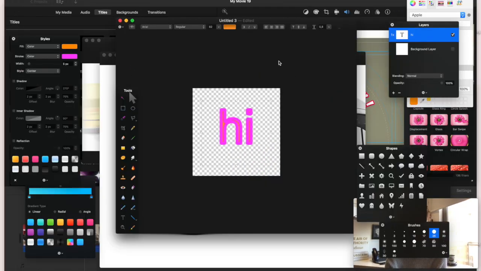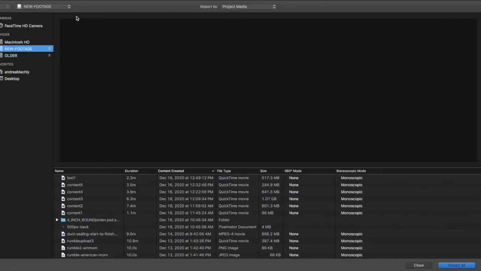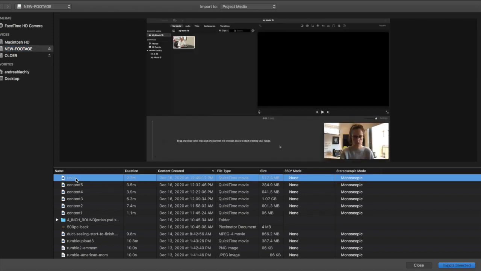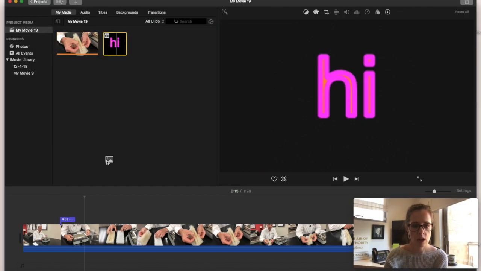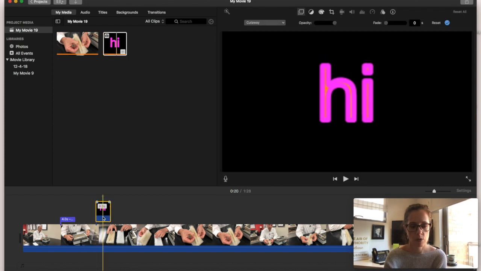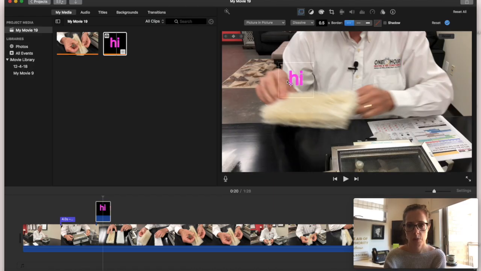Save that and export. And now you go into iMovie, go up here to your downloads, find the file that you just made, import selected, and now you can also place that on top of your movie right here. You highlight it, go up here, go to picture in picture, and now it's right here. You can place it anywhere.